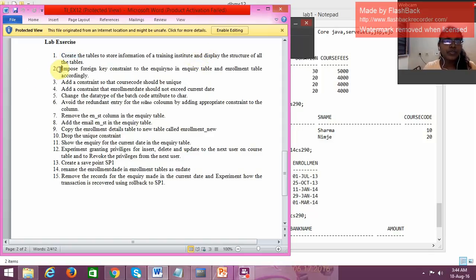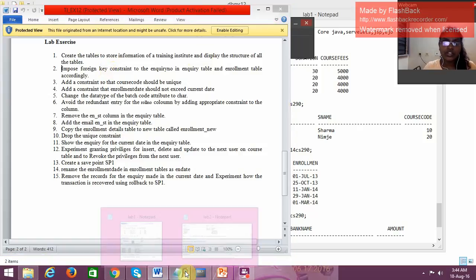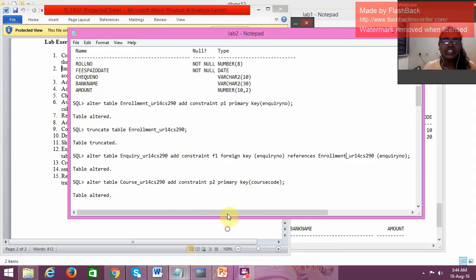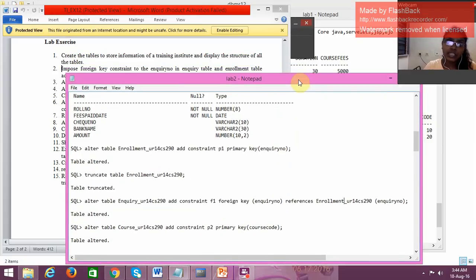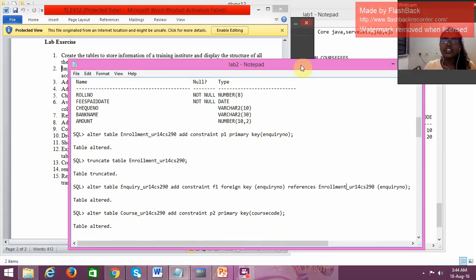So the second one is imposing a foreign key constraint. In order to impose a foreign key constraint, we need to have a reference table which will have either a column or a table as a whole with a primary key. So for us over here, we have the enrollment table which has a primary key, and we are creating a foreign key for the inquiry table which is referenced by the enrollment table. So this is how you create a foreign key.